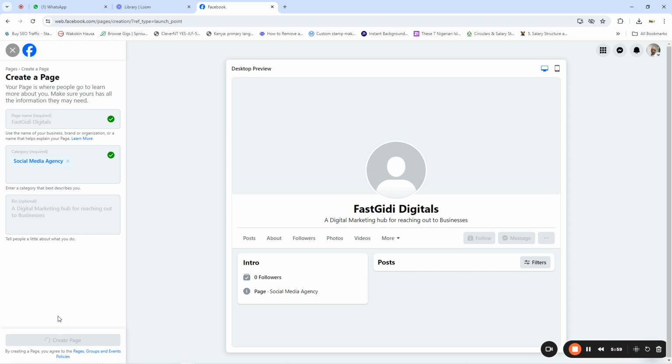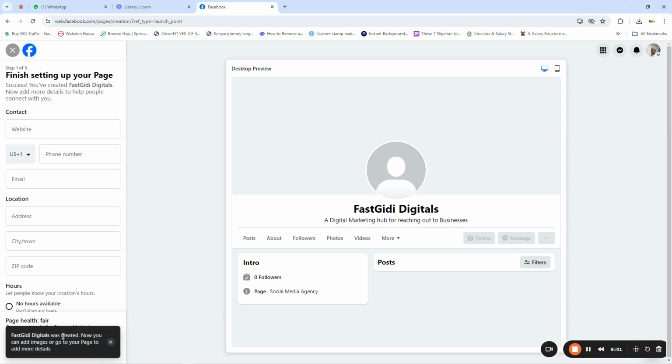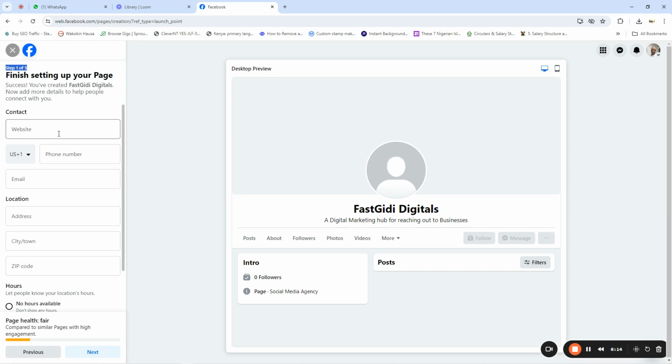Okay, now we have clicked on create page and it is processing it for us. At this point, this is where we're going to set up the other details that concern our page. You can see it has given us one of 5 steps. So even after entering your Facebook page name, the category, and a little bit of the bio, you are still going to enter other details.